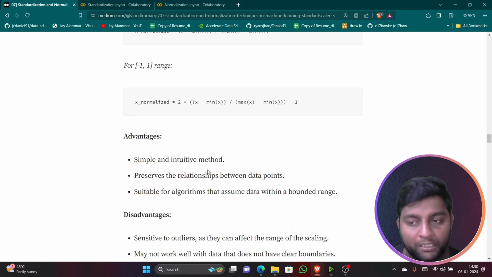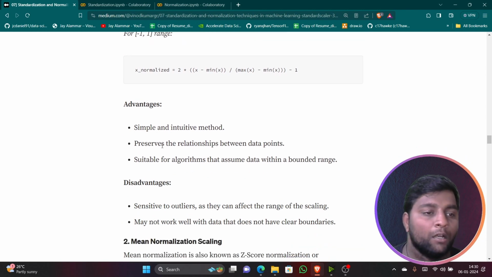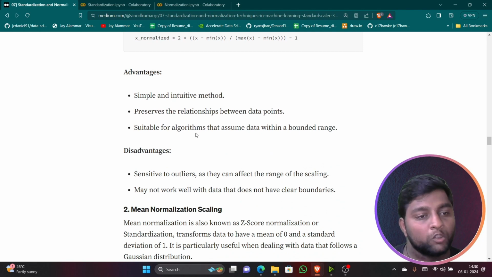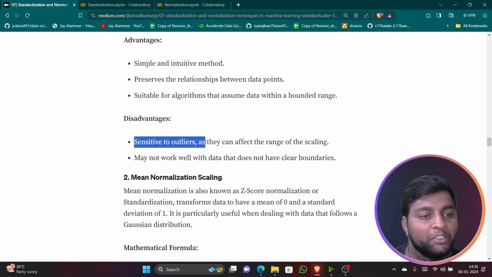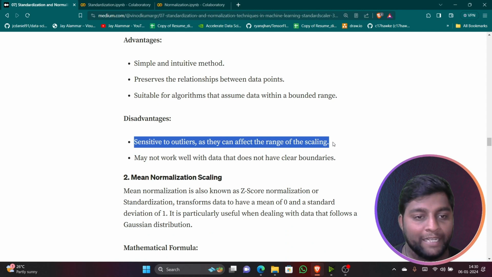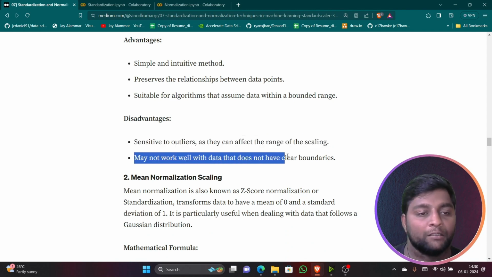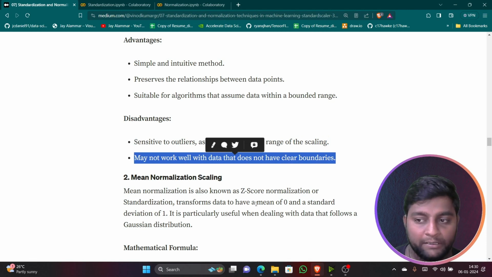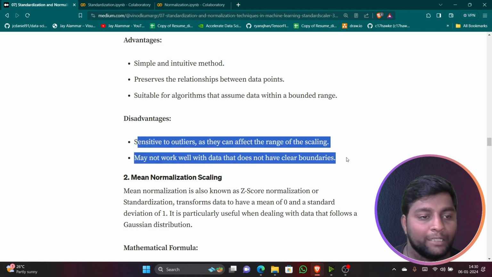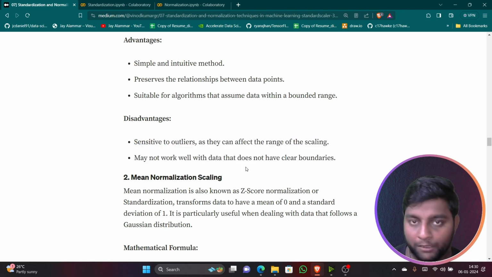Simple and intuitive method. When you use min max scaling, it preserves the relationships between data points, and it is suitable for algorithms that assume data with a broad range. The disadvantage is that it is sensitive to outliers, as they can affect the range of the scaled data, and it may not work well with data that does not have clear boundaries. So these are some of the disadvantages. If clear boundaries are not defined, it doesn't work with the data well.